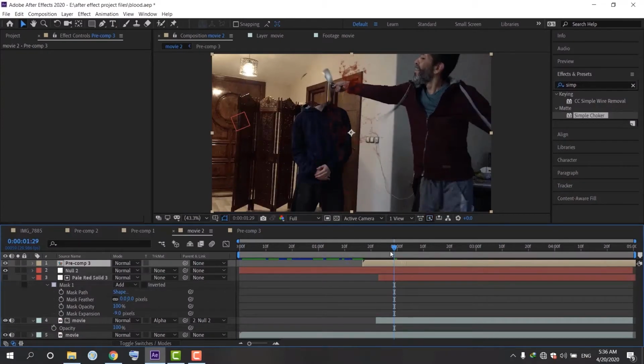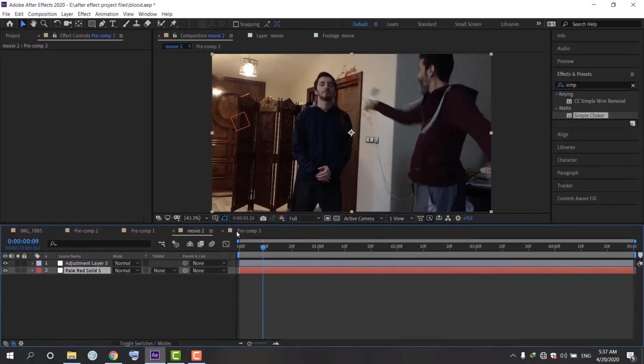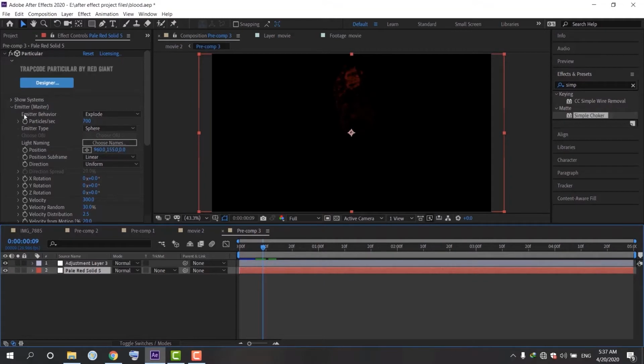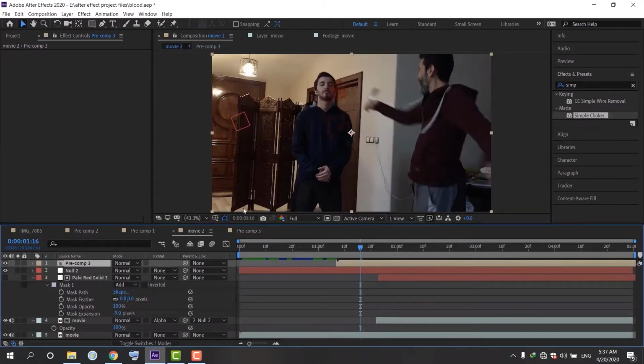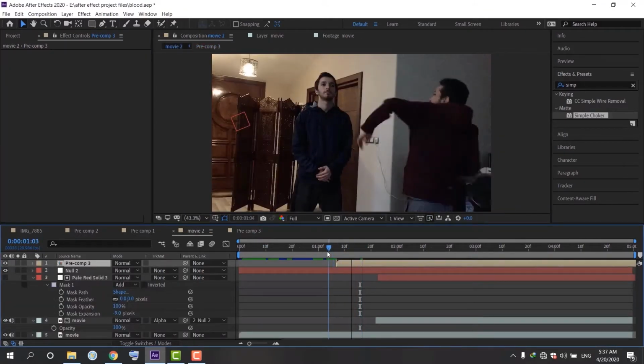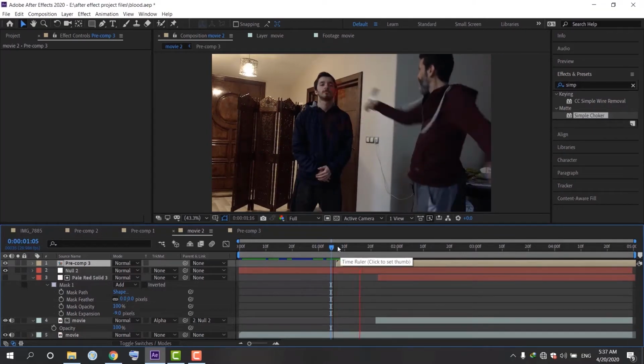I'm changing this time by moving my pre-composition inside my timeline. So I think this position is good. Let's get back to the pre-composition and change the position of the blood, because blood needs to be a part of the head, and when the explosion of the head happens, the blood needs to come out from the head.